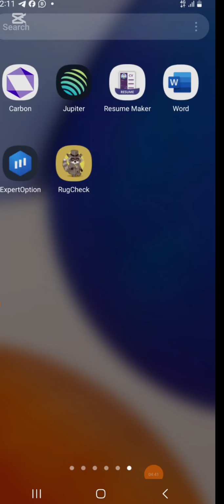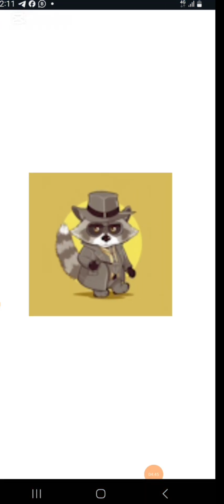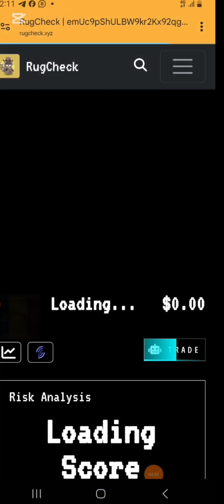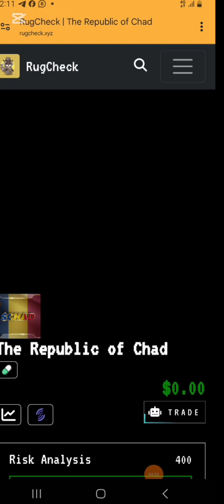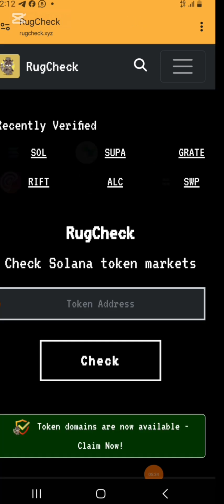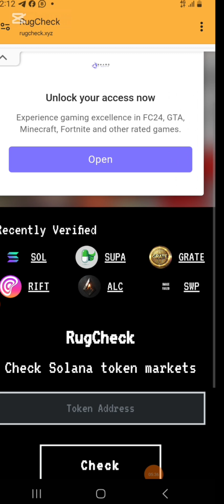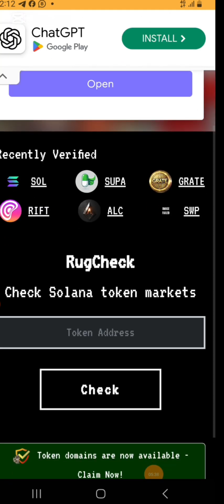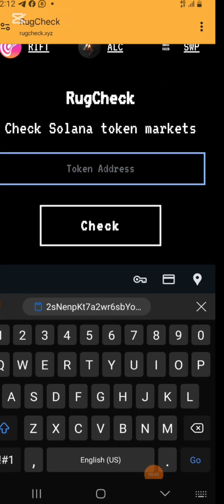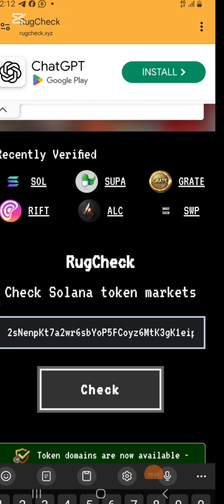We're going to go to RugCheck. Click on it. It's going to open. What we need to do here is paste the address here. We are going to copy the link and click on check.